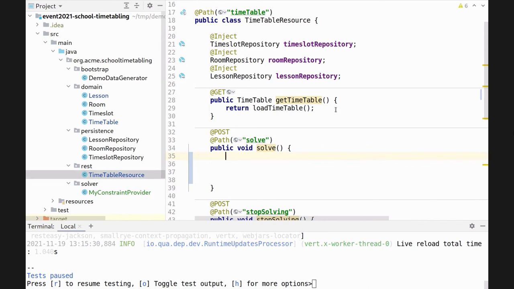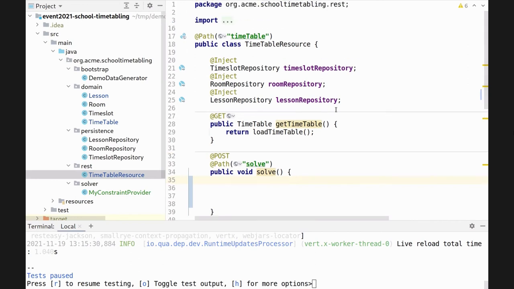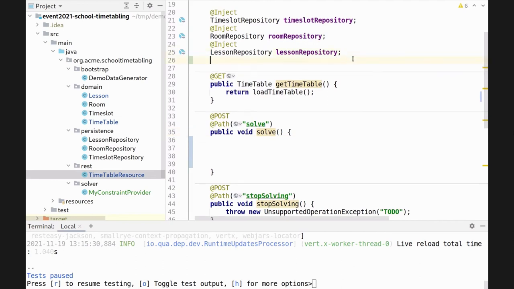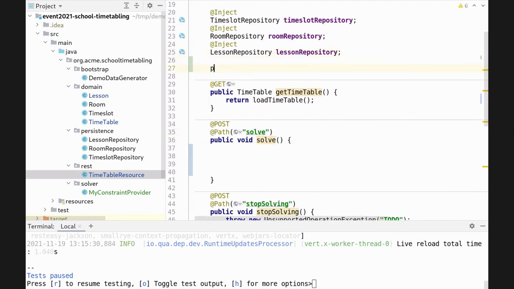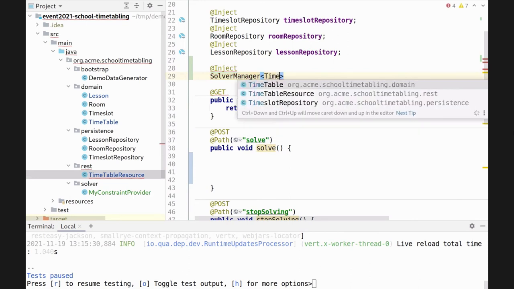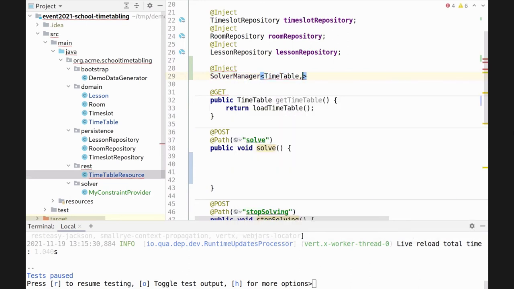So the first thing we need is something that can solve problems for us. When you use JPA, you have Entity Manager, which can put things in the database for you. Well, in OptaPlanner, you have a Solver Manager. And that's where we're actually going to inject that, of course. It's a Solver Manager to solve timetables for us.